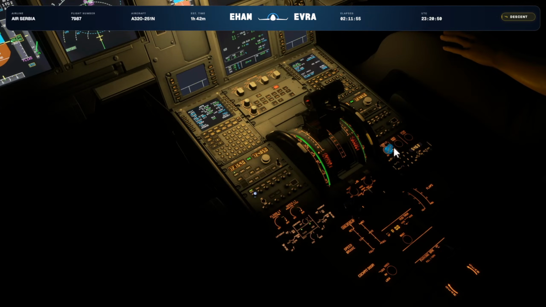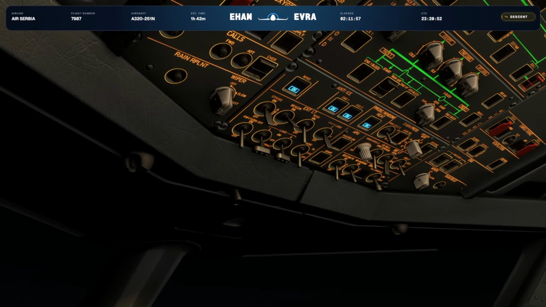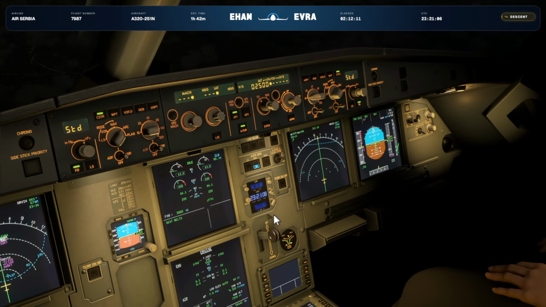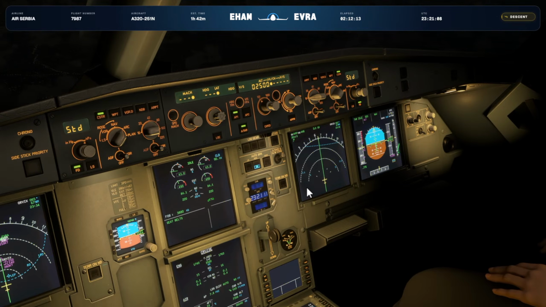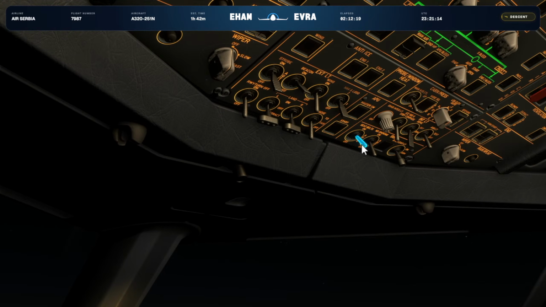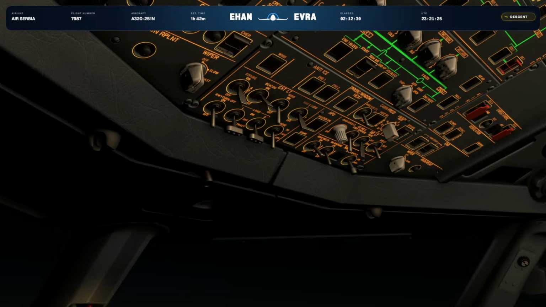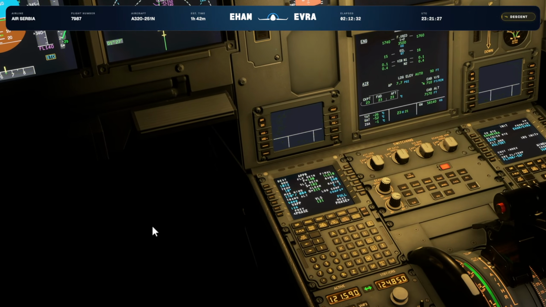Descent checklist. I didn't catch which checklist. Try naming it again. Descent checklist. Descent checklist. FCU altitude. Set and push. Seatbelt sign. On. Anti-ice. Off. Barometric reference. Check.